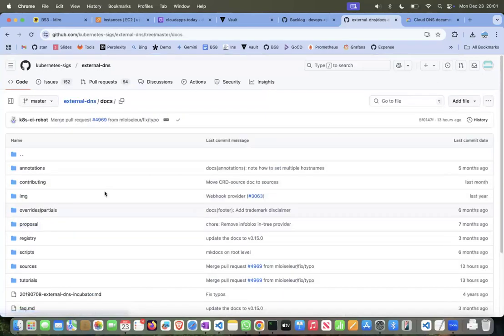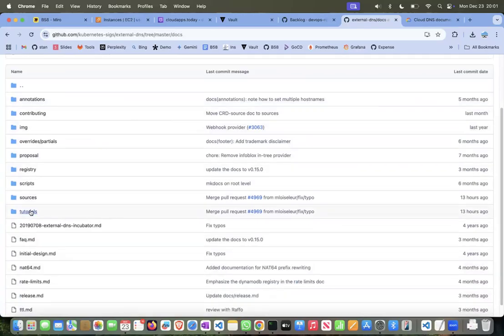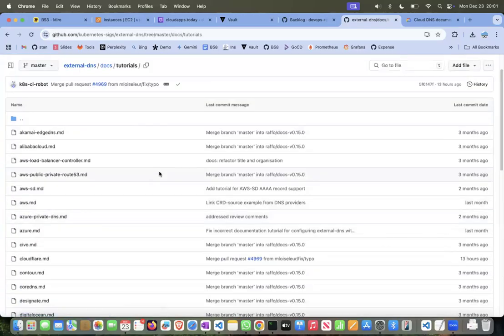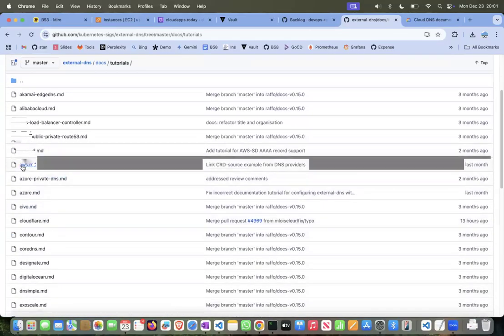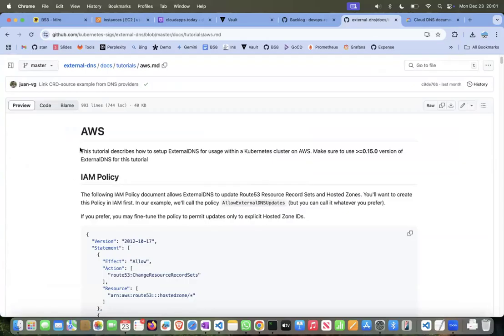Okay, go to docs, and inside of the docs, go to tutorials. We are interested in AWS. If you are on Azure Cloud or Google Cloud, it's a different story, but I'm only going through AWS because my resources are on AWS. This tutorial describes how to set up external DNS for usage within a Kubernetes cluster on AWS.